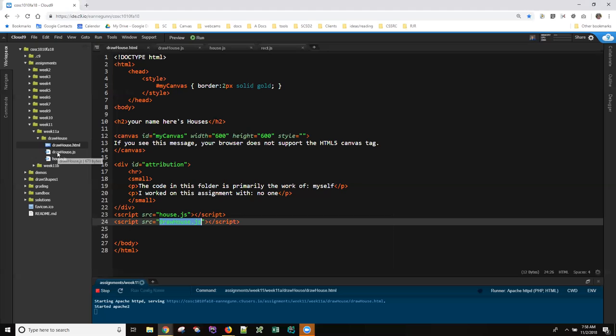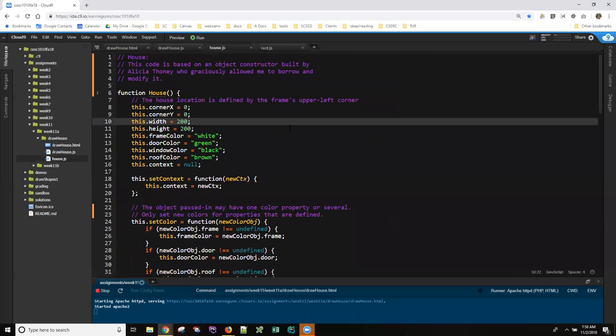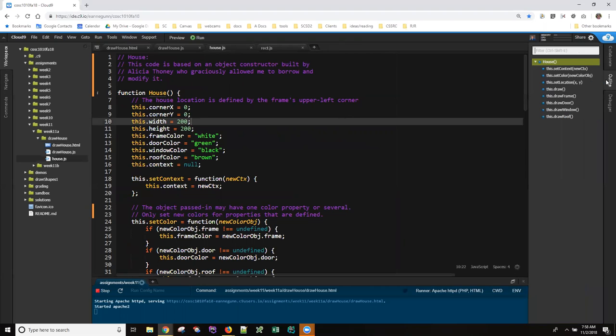We have house, which is an object which can draw itself on the canvas. And I'm hoping that all of you know that there's this outline tab over here. One of the things that the outline does is tell you what the various methods in this class are. And so we can see that there's set context, set color, set location. But you can see, as the slides point out, that the set size method is missing.